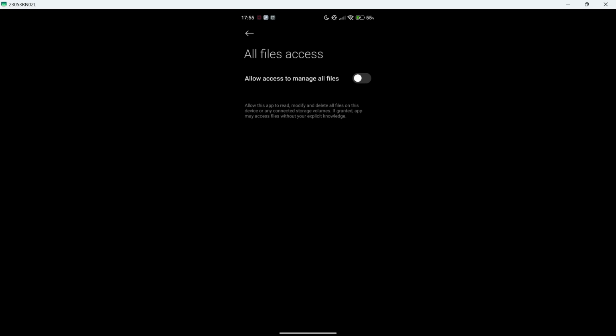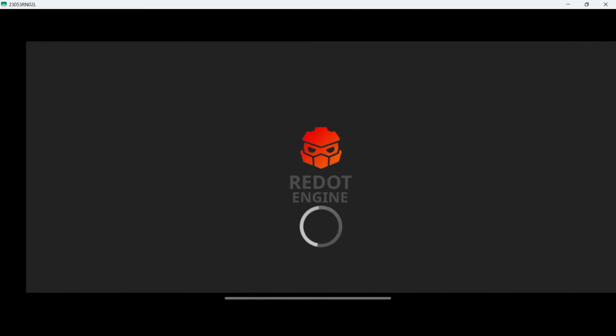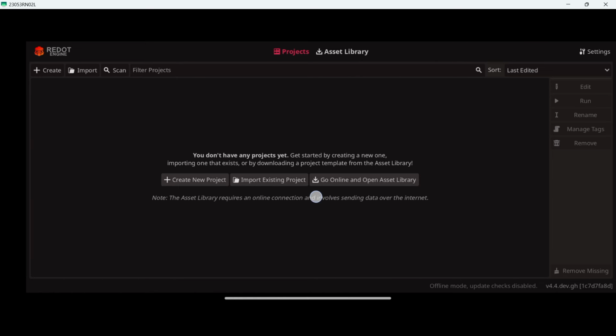As it happens in Godot mobile, the first thing that you have here is to allow access to manage all the files. So we can just give that access and press on the top to come back. And now here we are in Redot. The name is indeed updated, the icon and everything. We have the new theme, we have the logo here. So the rebranding is indeed complete.